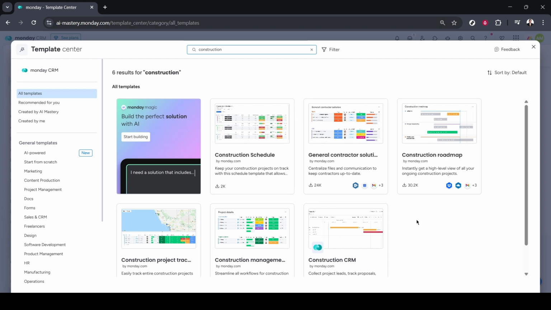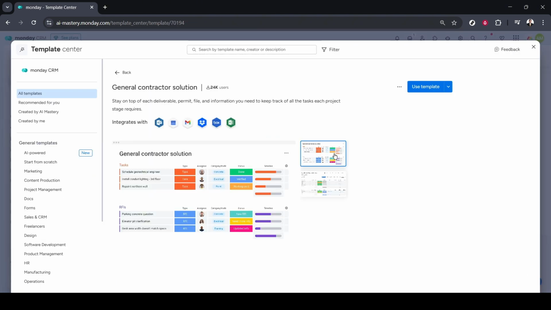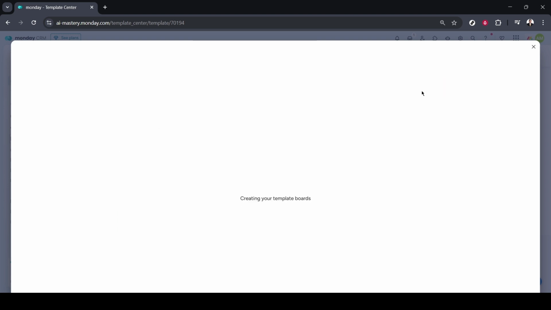Monday.com offers a variety of construction templates, ranging from project tracking and budgeting to resource allocation and site management. Take a moment to browse through the options, perhaps previewing a few to see their structure and included columns. Once you've found one that aligns with your workflow, simply select it.